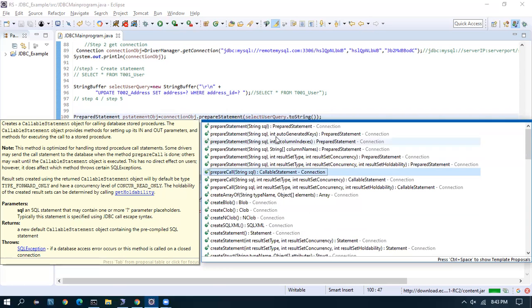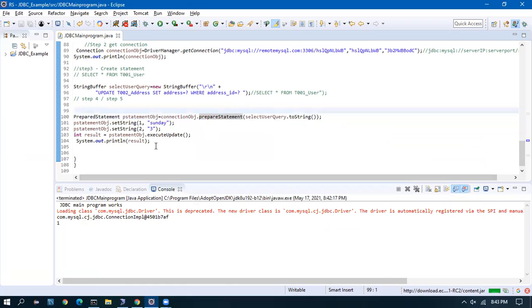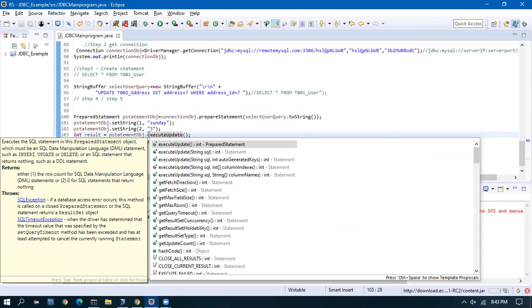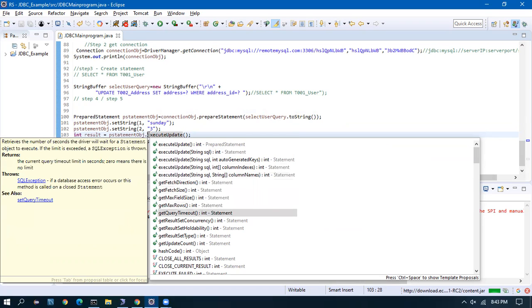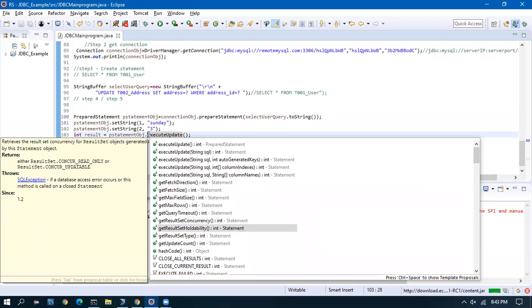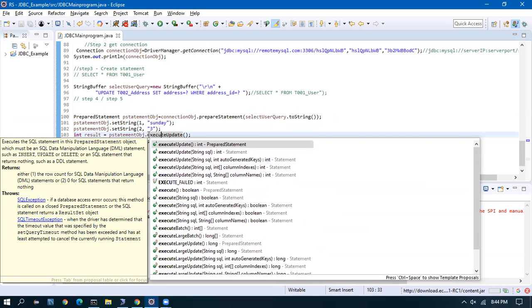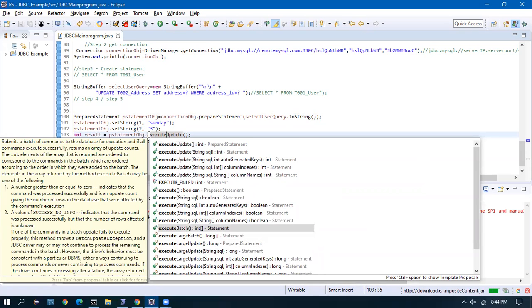One more thing I wanted to tell: when we call executeUpdate inside the prepared statement, we have an executeBatch. Somewhere it was there. Here it is, executeBatch. This is very important to use in a real world scenario.